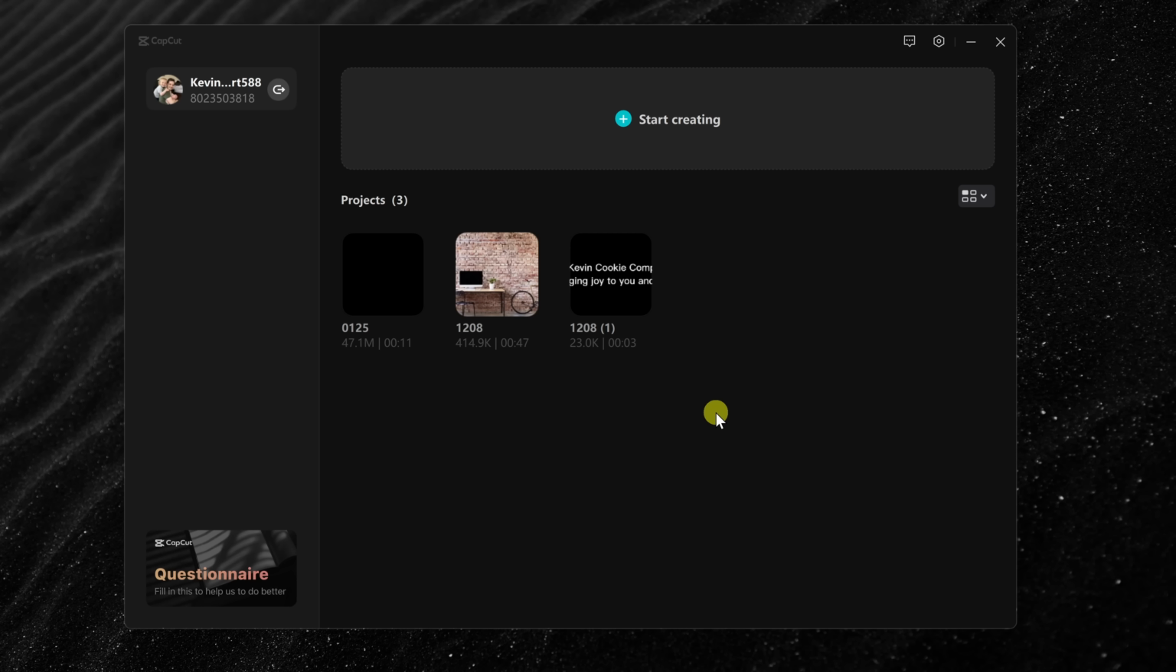When you first launch CapCut, you'll land here on the project screen. In the top left-hand corner, I would recommend signing in. When you sign in, you won't get a watermark on your video. Unlike Clipchamp, you don't have a big collection of templates that you can choose from, but that's okay. Let's click on Start Creating.